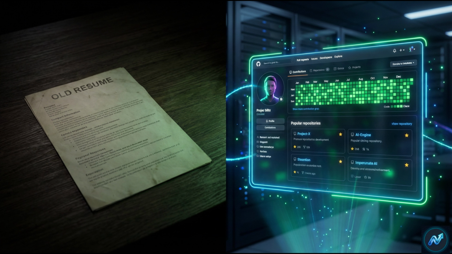Let me explain why you should care about GitHub beyond just using it for version control. Here's a truth that might surprise you. Many employers look at your GitHub profile before they look at your resume. Why? Because GitHub shows actual code you've written. It shows how you solve problems. It shows your coding style. It shows your ability to work with others. It shows your learning journey.